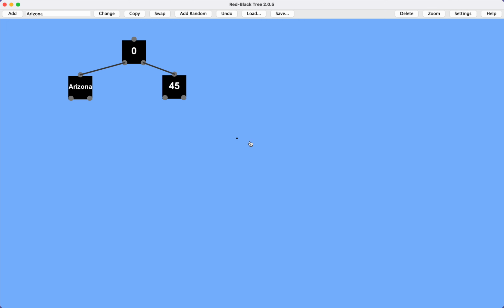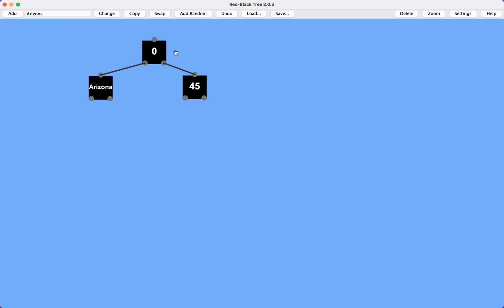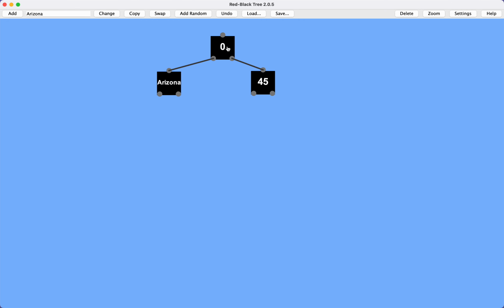Okay. Another thing that you can do is, we saw that if the tree looks really strange, you may want to lay it out nicely. If you hit the L key, that will lay the node out, and it'll do a little animation there. It'll lay the tree out.